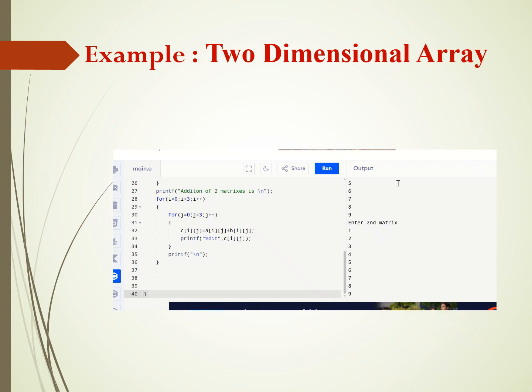I want to add each element. Therefore, in our matrix, 1 plus 1 is 2, 2 plus 2 is 4. Okay, now we have to display the result. Look here, the addition is displayed. First element is added with 1: 1, 2; 2, 4; 3, 6; 4, 8; 5, 10; 6, 12; 7, 14; 8, 16; 9, 18. And in this way, we learned the addition of two matrices.